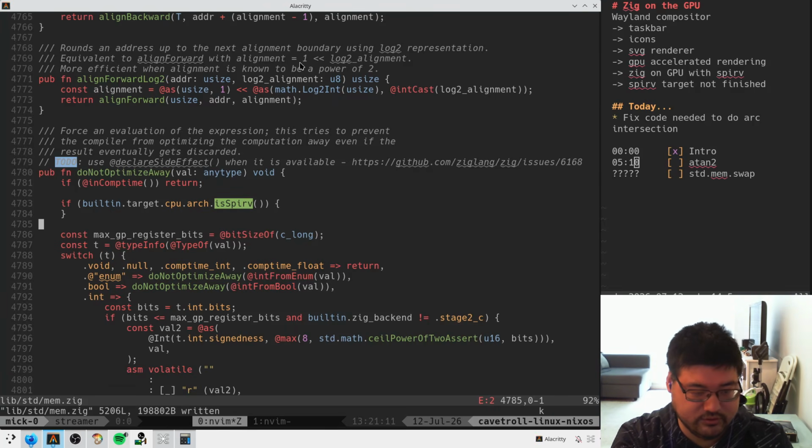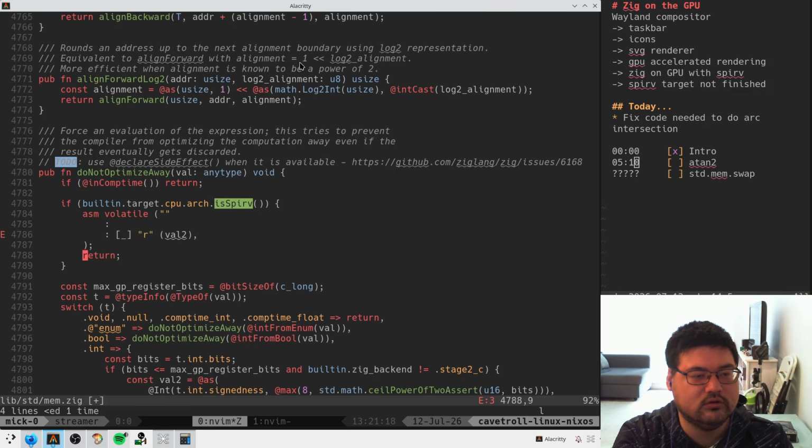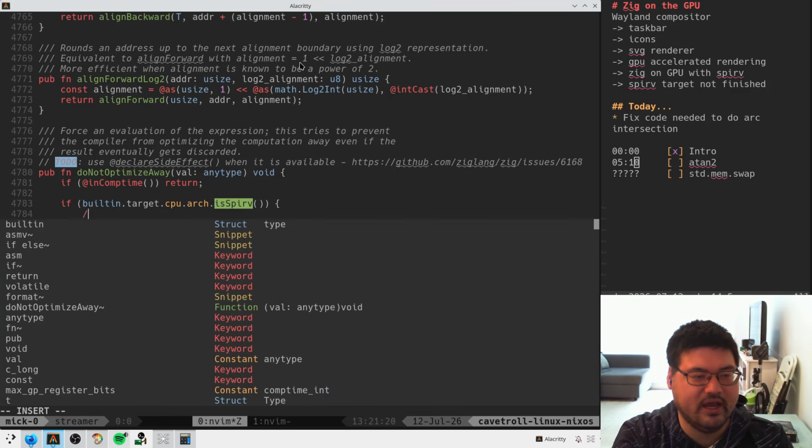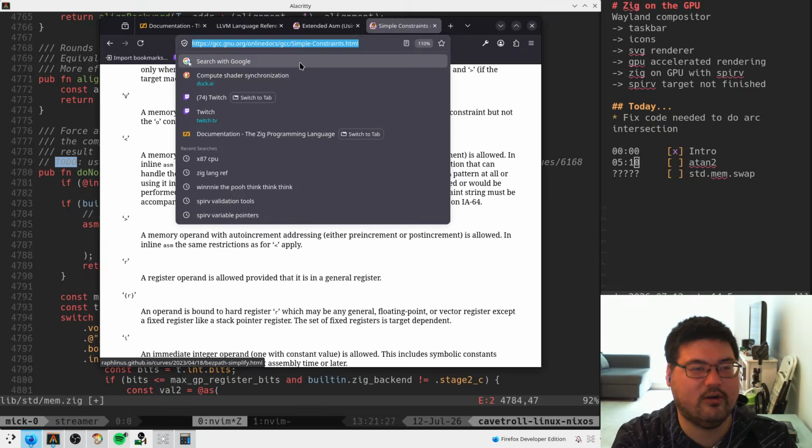So if this is true, return after doing just the stupidest version of this. And we'll say, SPIR-V doesn't have registers per se. How do you say per se?